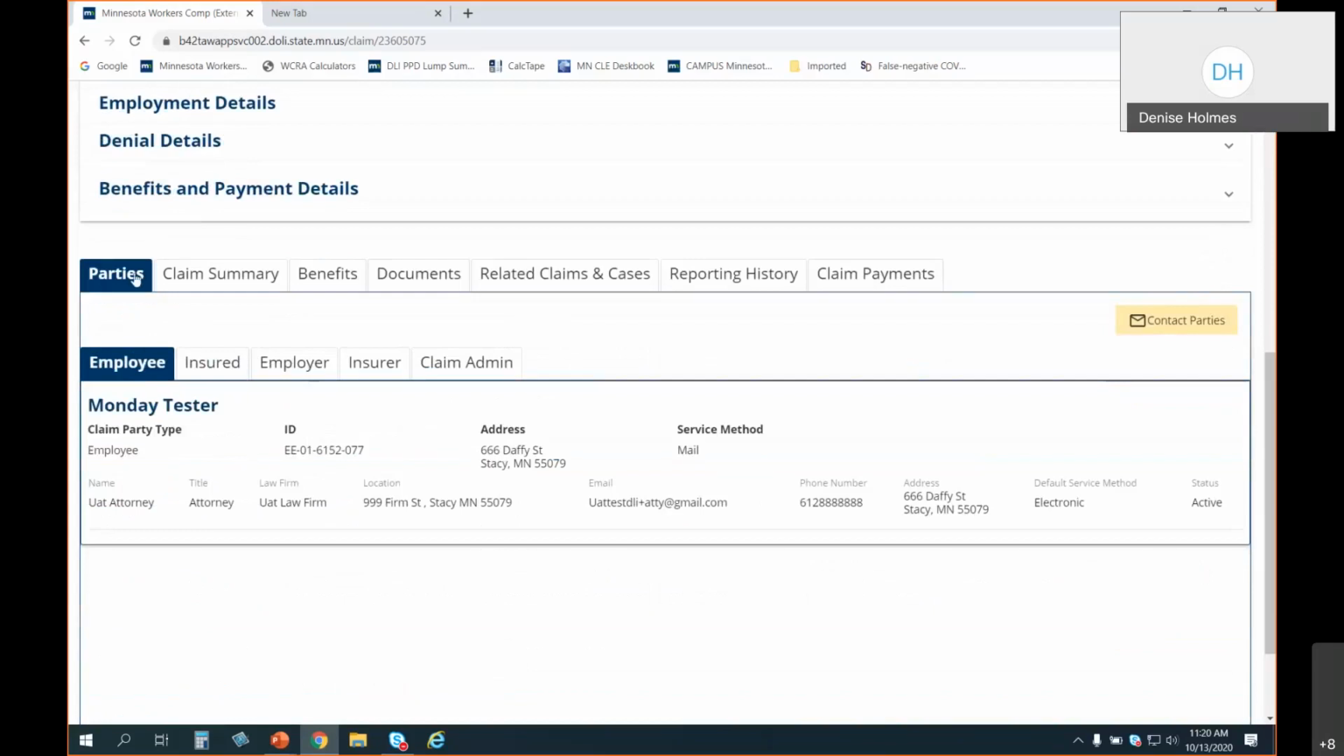So let's start with the Parties tab. On this claim view screen in the Parties tab, when it's selected, you'll see further tabs break out below. That shows the employee and gives their WID number. The EE dash number is their WID number, and that number stays with the employee for their lifetime.